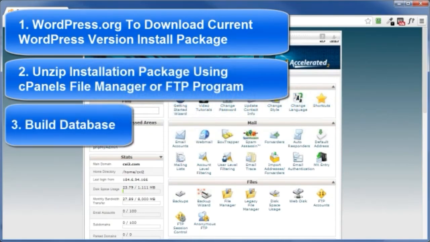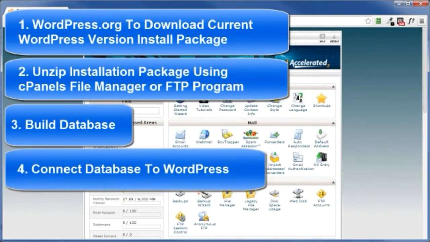Number 3, we're going to build a database. And number 4, we're going to add our database to our WordPress site. And that's basically it. So let's go ahead and get to work.